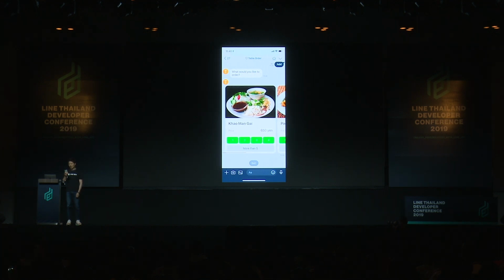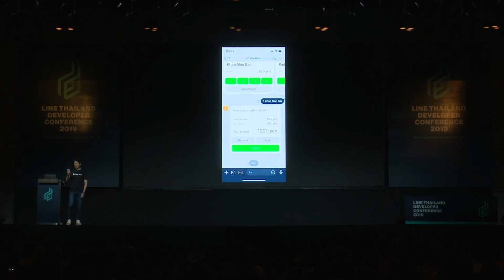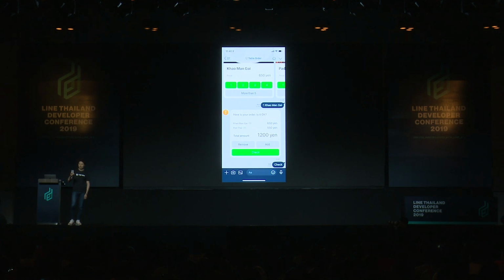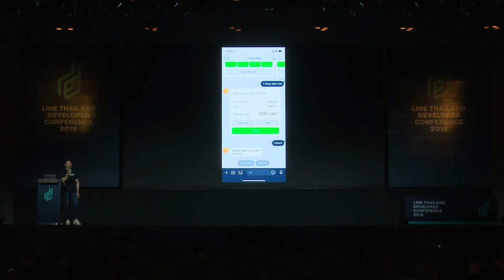Now it's fast. Here's your order, is it okay? And I select the green check button. And please select payment method. And the chatbot provides two options, credit card and Line Pay. And this time I tap the credit card button.